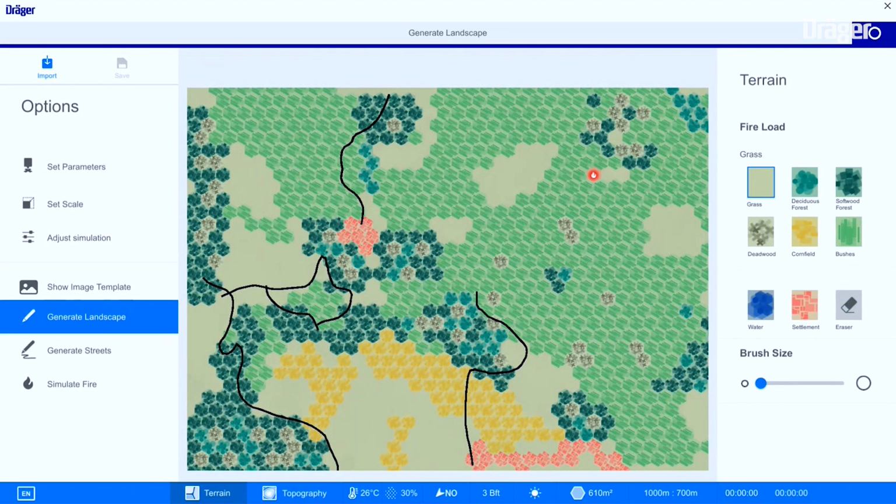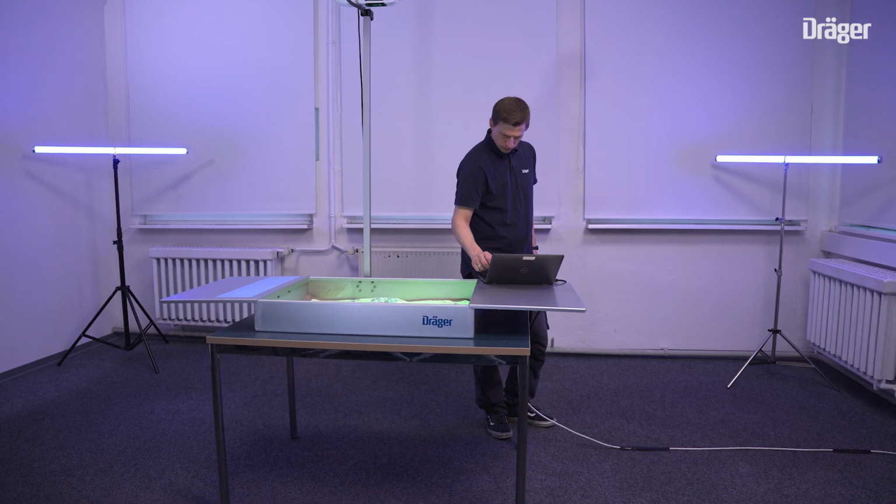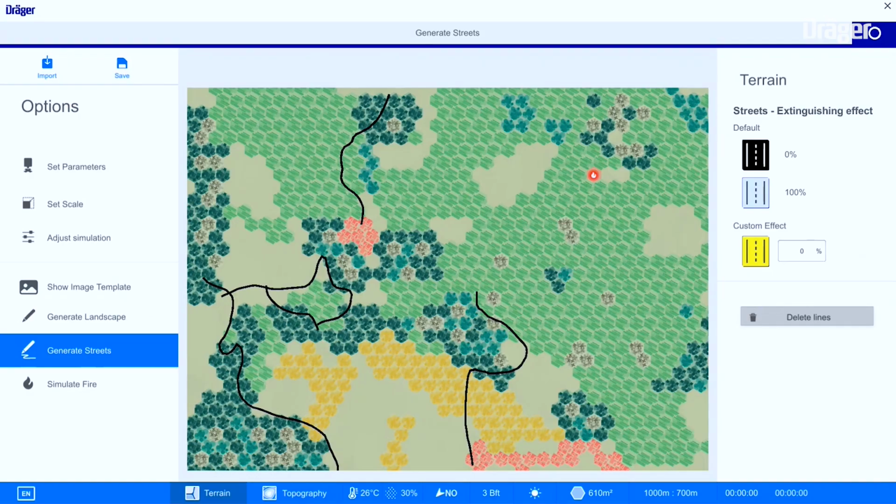Draw on the landscape by using different field models and adapt the brush size as required. It is also possible to insert lines for different types of streets in respect to how they will influence fire's behavior.